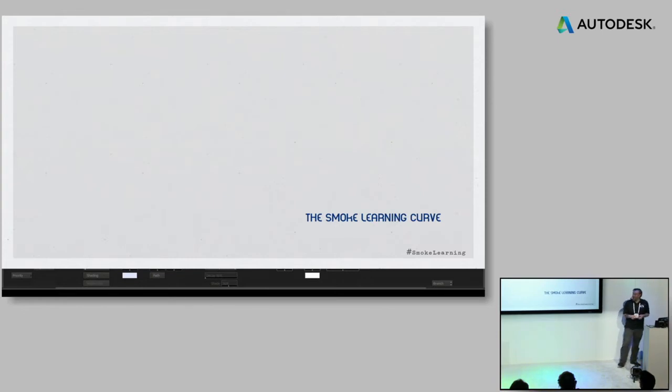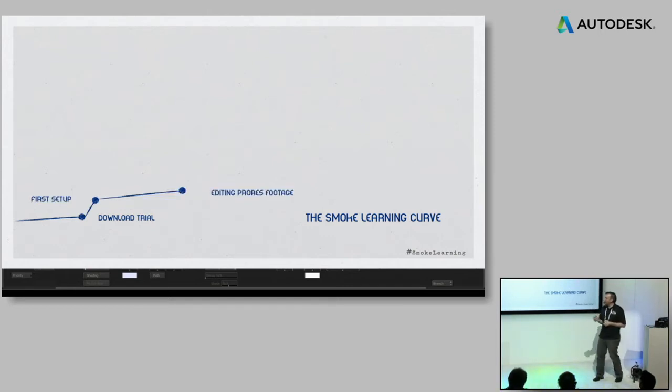So let me tell you about the Smoke learning curve before I do that. Here's what Smoke looks like. You download the trial. Hey, this looks pretty cool. I like this. Then what happens? Holy crap, setup. Then you're like, no, okay, I got that. I can edit some ProRes. ProRes natively edits in Smoke. That's pretty slick. Whoa, what is this access node thing? Confused again. You get that.